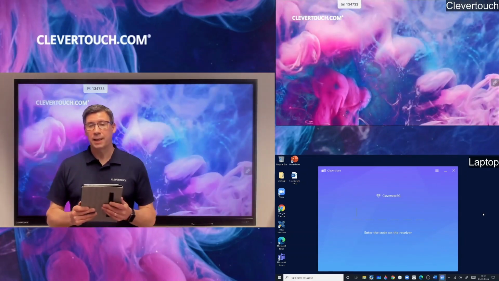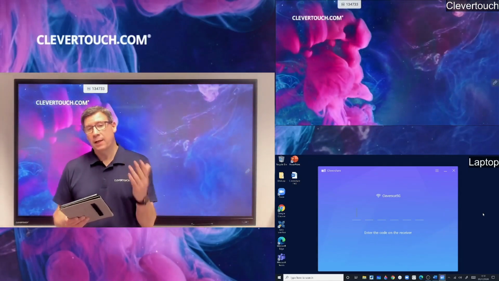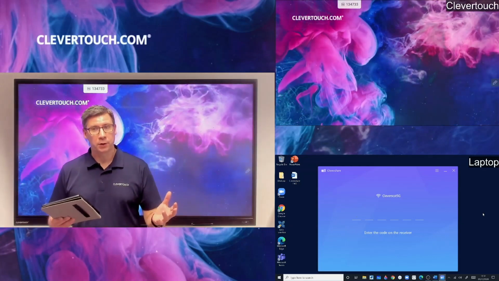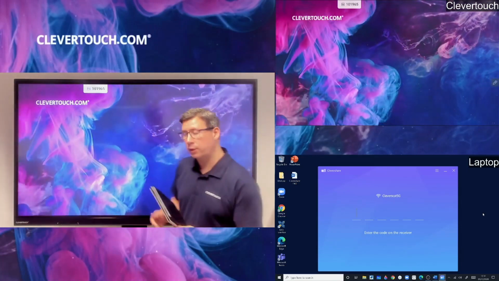Clevershare is a way of wirelessly casting your devices to the Clevertouch screen. We've been making Clevershare for quite a while now, but we've just updated it to give it a lot of new features. I'm going to get into them in a second, but I'll show you now how to connect your devices on Clevershare.